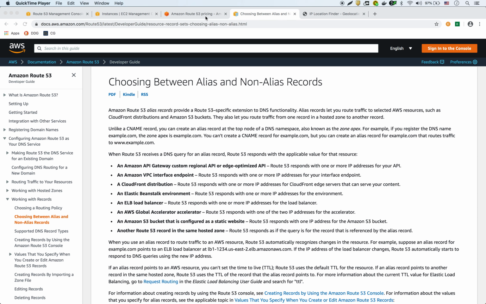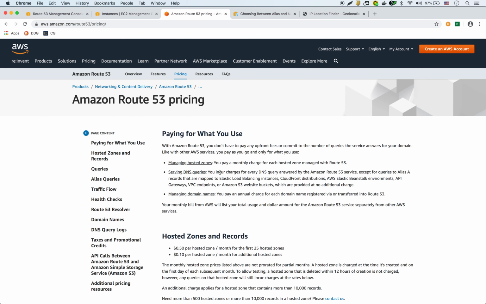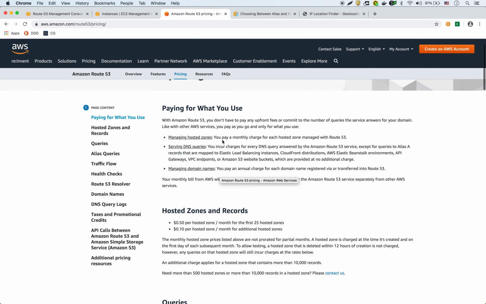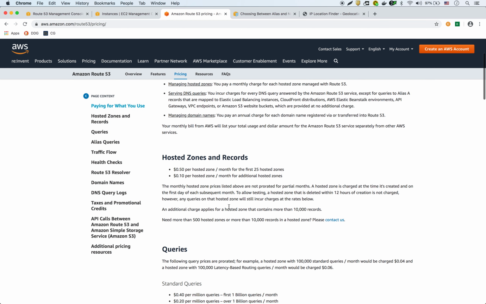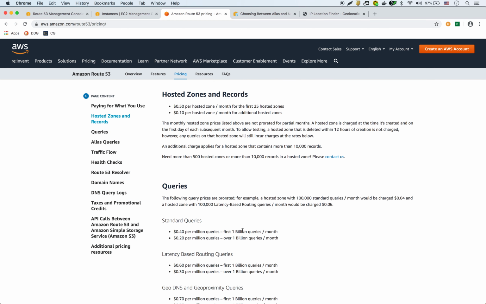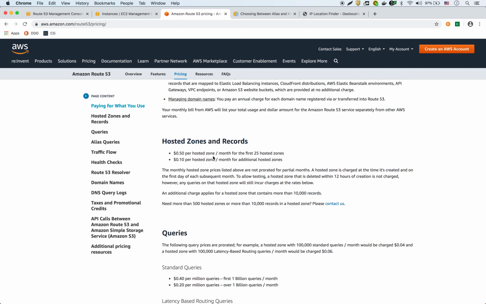And the other thing I wanted to show was the pricing. For CNAME routing, you can definitely do the same thing as for alias. I think the only difference is with CNAME you can't route a top level domain, but for CNAME you are going to get charged. You are going to get charged for queries, and there's a monthly charge, actually, that's for the hosted zone.